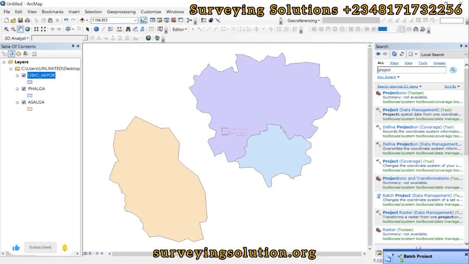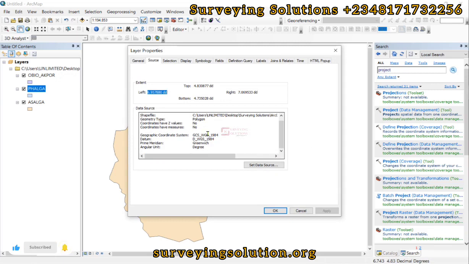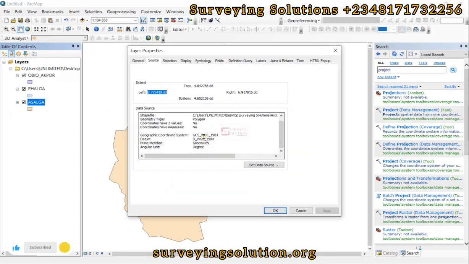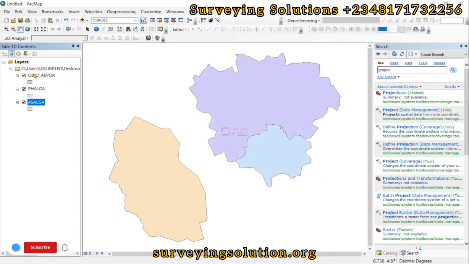So we have a success report here. We are going to just confirm something for Farga. We can still see GCS WGS 1984. Similarly for Asaga, we can still see similar stuff. So I'm going to take all of these out.